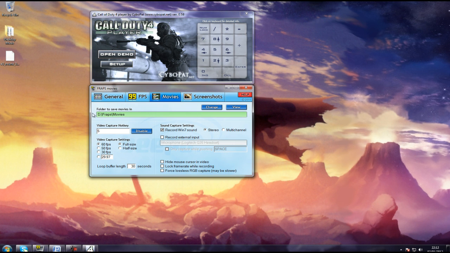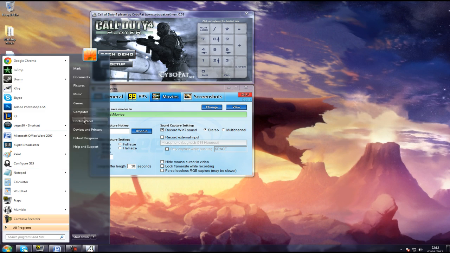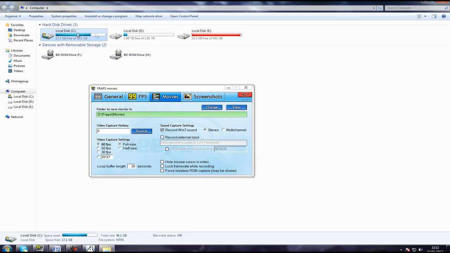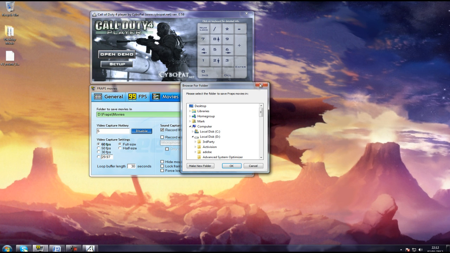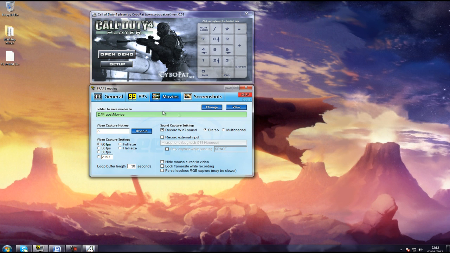Once you load Fraps up and install it, you just want to come to movies and make sure that you have the movie saved to the right place. I have 3 hard drives, so if mine's saved in the C drive, I just lose all space, because Fraps is very memory hungry, so it will eat up a lot of your hard drive space. It's like a couple of gigs every clip, depending on how big they are, so make sure you have enough.